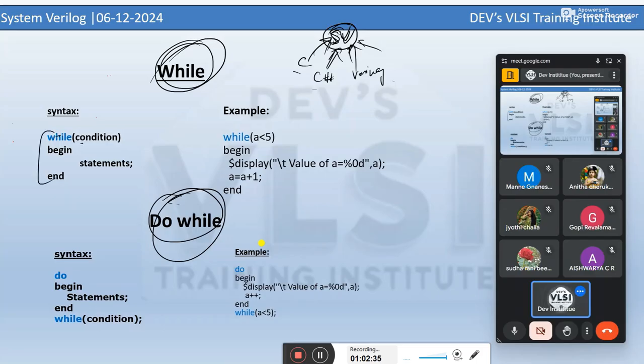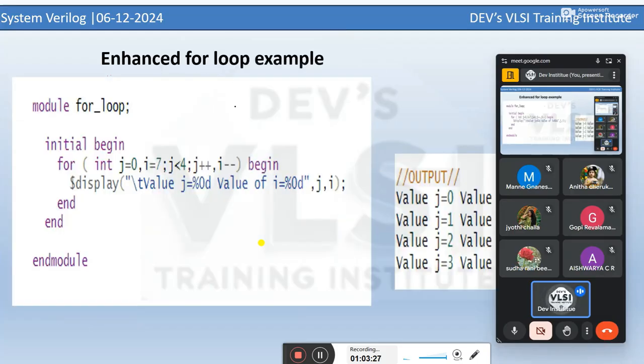See the syntax. While, whatever the condition is, you will write inside, and the logic will be written like: while A is less than 5, this loop will get entered and these things will get executed. In do while, first the logic will get executed, then I'm checking the condition. So the syntaxes are important. But ma'am, are we using these loops in SystemVerilog? It's not that we are not using these loops, these loops can also be used in SystemVerilog. It's not compulsory, but if required we can use them, means SystemVerilog supports the C language loops also. That is what I meant to tell. Next, enhanced for loop means nothing.